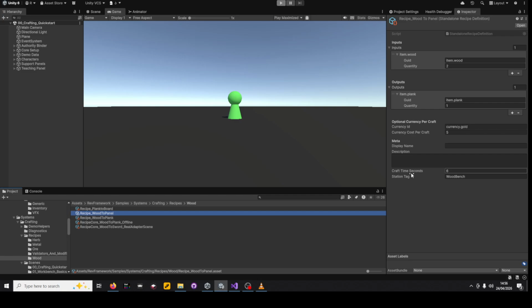Modifiers adjust the recipe outcome. Validators block the recipe. Routing affects where outputs go. Workbenches control which recipes can be used. Everything builds on this. In the next video, we'll take this a step further and look at how recipes interact with workbenches, including station tag filtering and bench side gating. But for now, that's how recipes work in the crafting system.